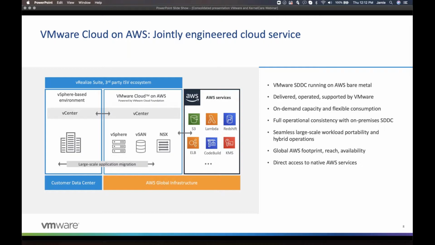The next point is about the global AWS footprint, reach, and availability. We provide VMware Cloud on AWS across 16 different regions today, and our aim is to provide this service in all the regions where AWS has availability, and we are working towards it. I'll share a regional map with you in a bit.